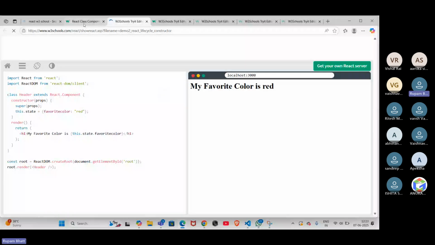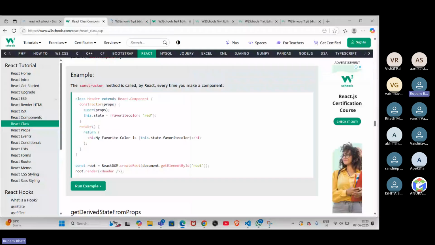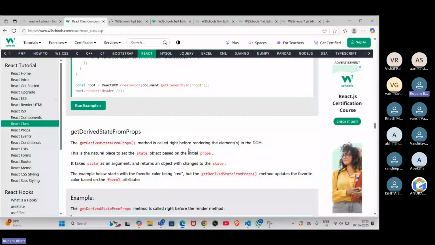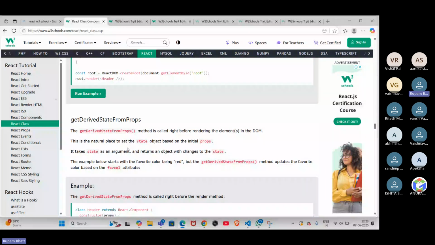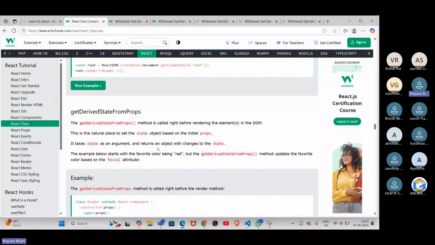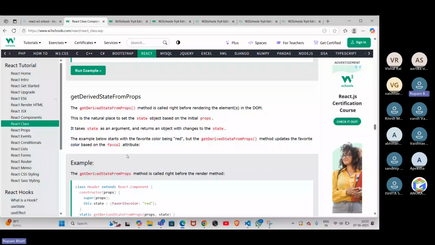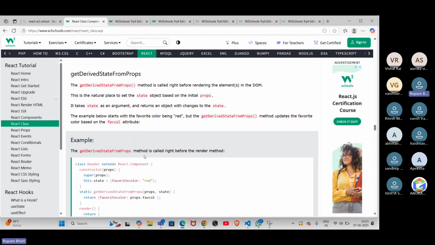So there is the code. getDerivedStateFromProps. The getDerivedStateFromProps method is called right before rendering the elements in the DOM. This is the natural place to set the state object based on the initial props. It takes state as an argument and returns an object with changes to the state. The example below starts with the favorite color being red, but the getDerivedStateFromProps method updates the favorite color based on the favcol attribute. Here favcol means favorite color. So the getDerivedStateFromProps method is called right before the render method.